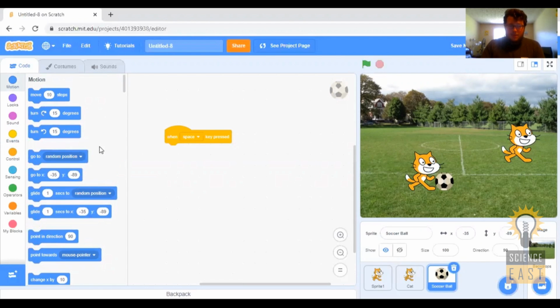Another way we can get sprites to move is to use the glide blocks. And the glide blocks use both X and Y positions. So I want the soccer ball from being placed right here to move over here. So I'll keep note of the X and Y position of where it's at, and it automatically updates here. So I can take this and put it right there. So when the ball is back over by this cat's foot, and I press space, it goes over to the other cat.